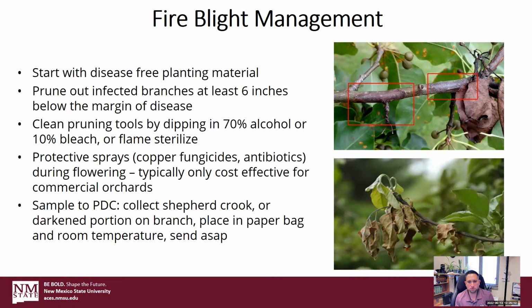You could flame sterilize, but you don't want to start fires. We're dealing enough with those already. There are also some protective sprays: copper fungicides and antibiotics. Those are usually applied during flowering, but they're pretty expensive. They're really only cost effective for commercial orchards. And if you do suspect fire blight, you can send a sample to us. Chop off that shepherd's crook, send those lesions to us on the branch, place it in a paper bag, and send it as soon as you can.